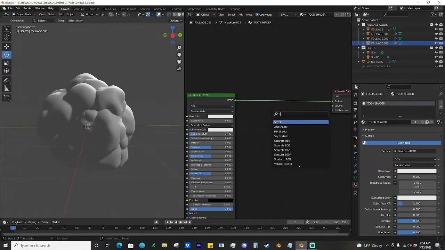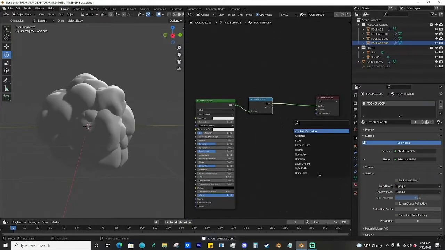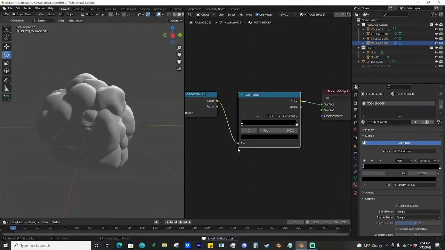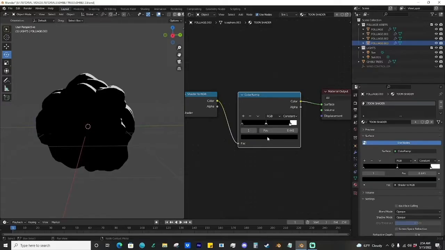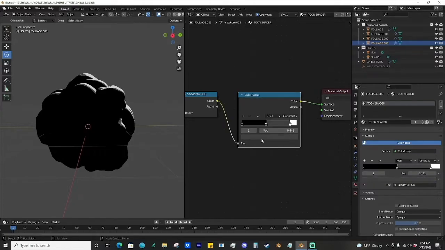What you're going to need to do is at the end of your principled BSDF, plug in a shader to RGB, then plug in a color ramp, change it to constant, drag that value, and as you can see it's duotone, but we're going to bring that value all the way up. As you can see, because we had the highlight light up, it's already affecting correctly. This is why we set up the lights a little bit earlier. Now we're going to add a second value of a darker gray, and we're going to bring that up.